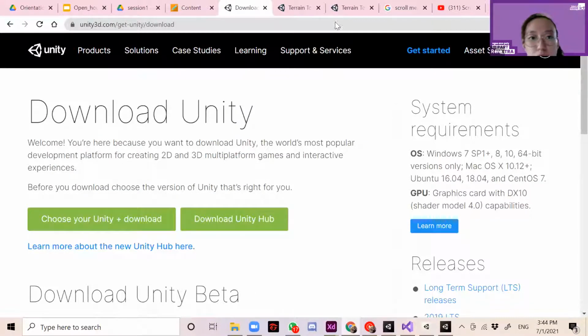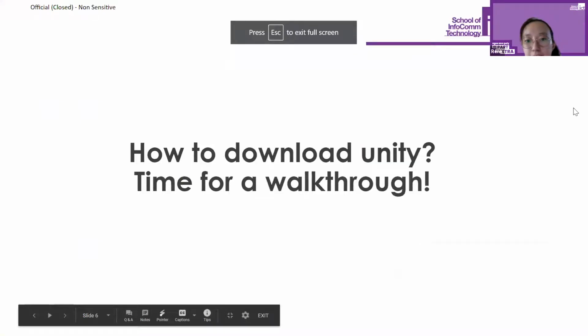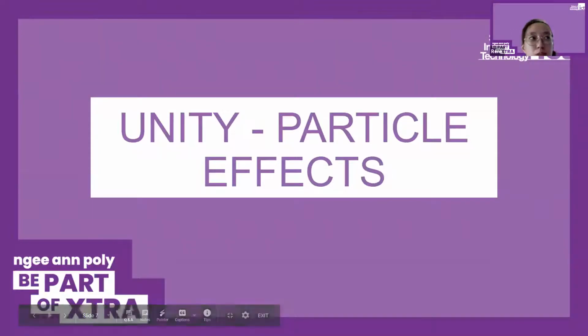Okay, so let me go back to my slides. Okay, so next. Firstly, when it comes to Unity, I'll be talking about two simple topics, because in Unity there are really many things that you can do, but I'll be talking about particle effects and terrains.